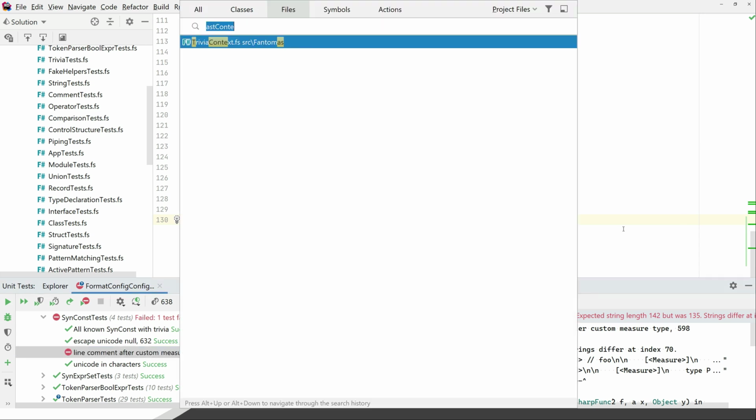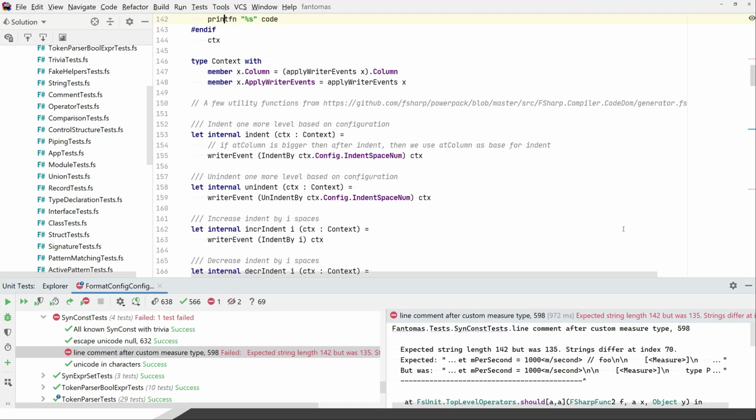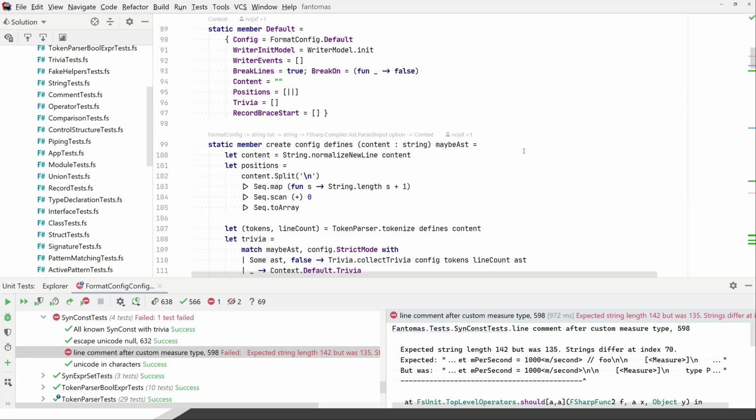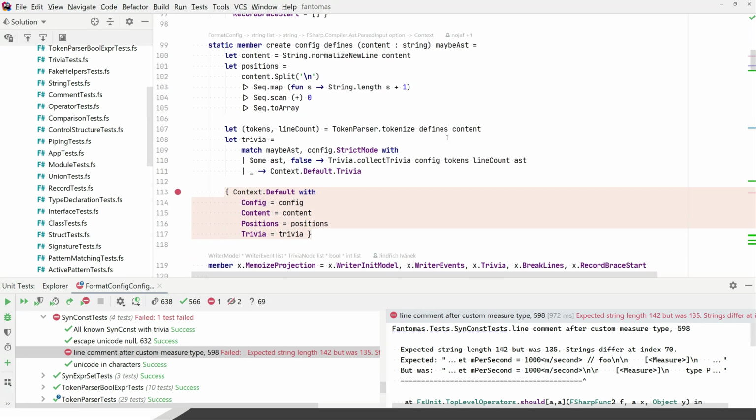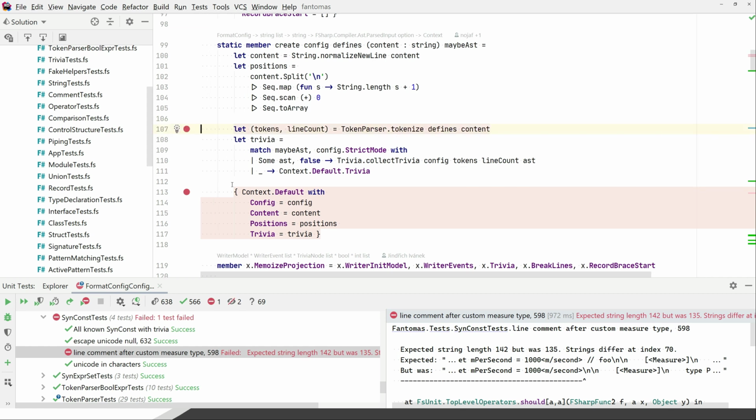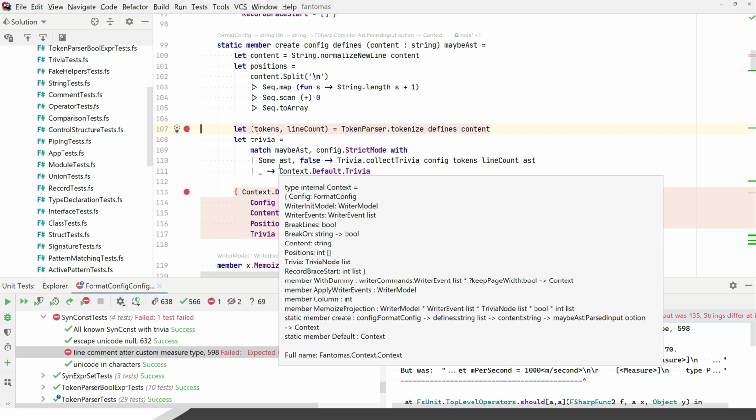Okay, if we were going to debug this, the first thing I always do is I set a breakpoint in the context when it's being created. We can see what happens with tokens and then with the trivia collection. And trivias are added to our context so they're available in the code printer.